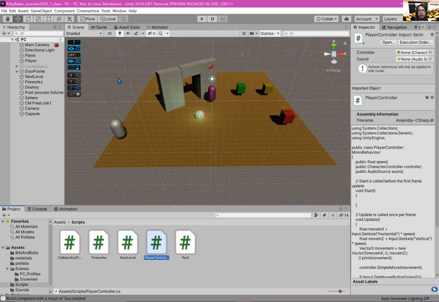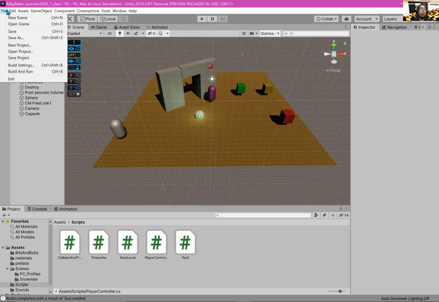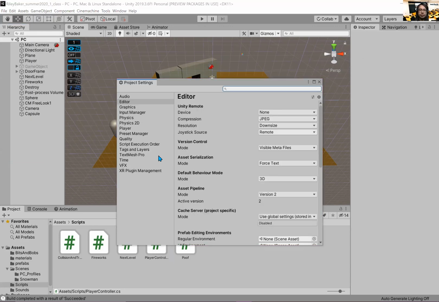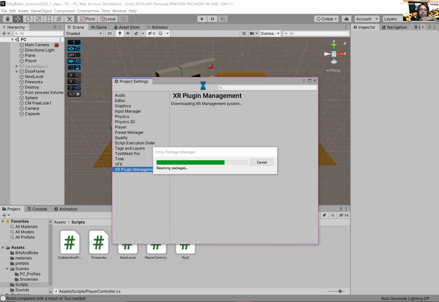Now I want to show you VR. VR is super easy once you understand how building works. So we go Edit, Project Settings, and then we go down to the very bottom, XR Plugin Management. Oh, this is new. We need to install the plugin. We can also go through the package manager to get this. And this might take a little moment.